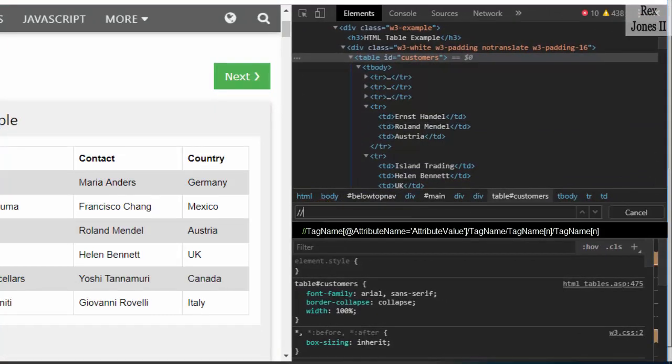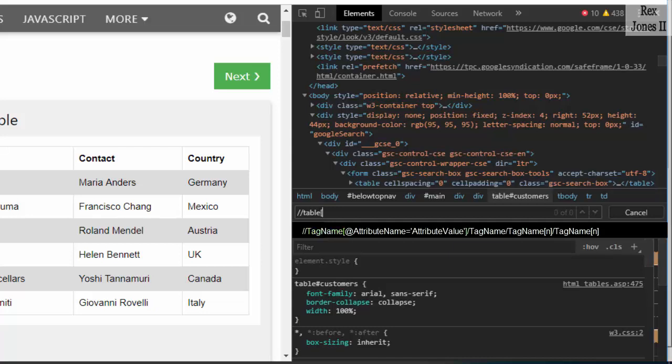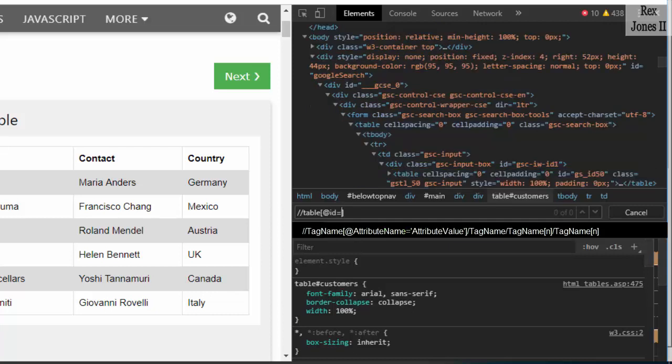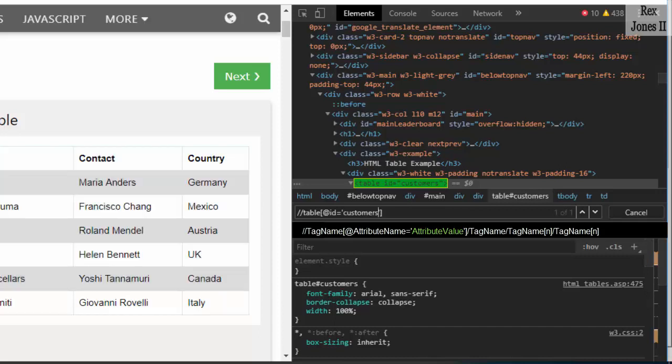2 forward slashes, tag name table, square brackets, at attributes name ID equal 2 single quotes. Then the attribute's value is customers. 1 forward slash after the bracket, which provides access to the child element tBody.